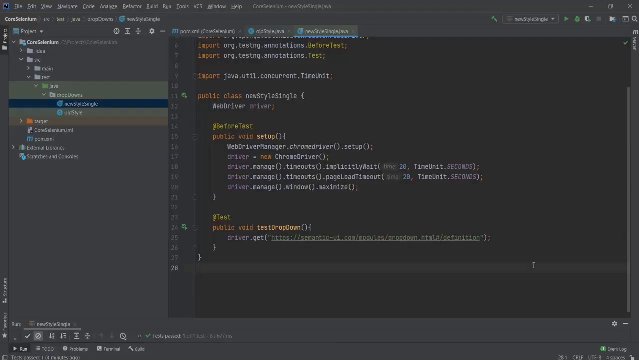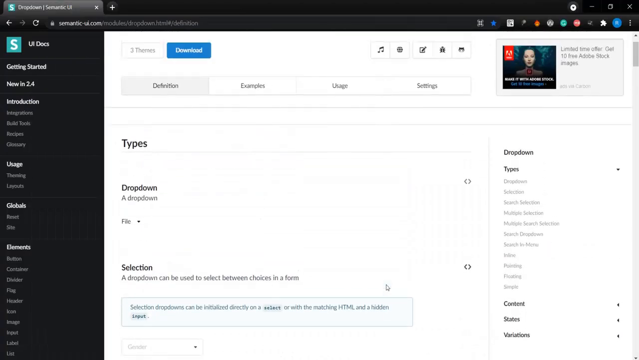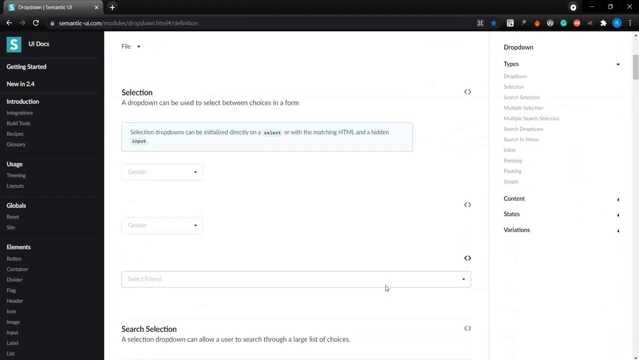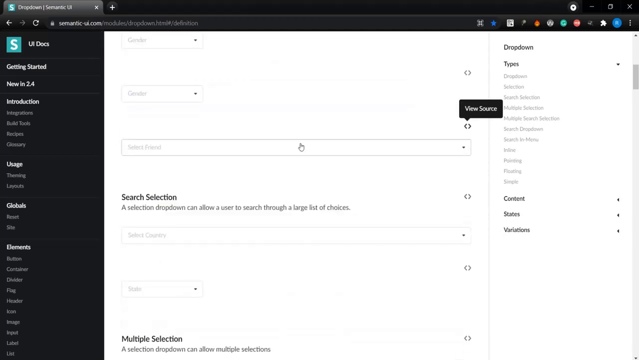So let's get back and start coding. I've already written my driver.get. Next, let's select the dropdown we would be working on. I think Select Friend would be good, so let's just inspect this element.